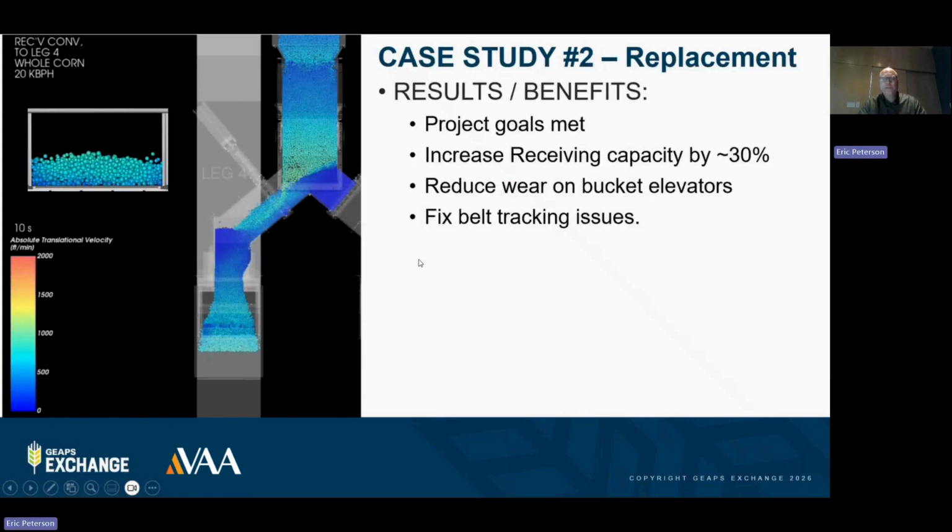So results, project goals met, has the ability to receive about 30% more by feeding things more uniformly and splitting the flow evenly. The wear on the bucket elevators, both the housing of the boot as well as the premature wear on the one side of the bucket elevator cups, no longer an issue. Belt tracking issues are no longer the case because of the uniform feeding. All those things with the goals met.